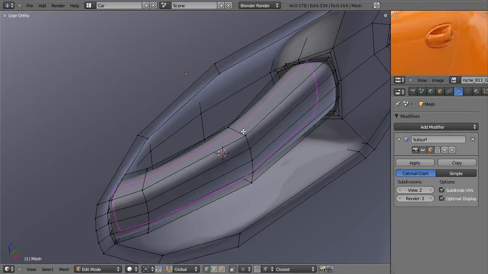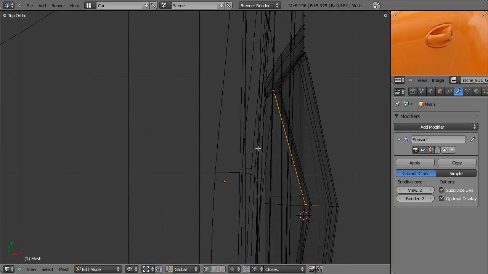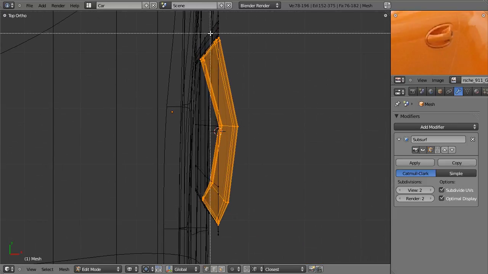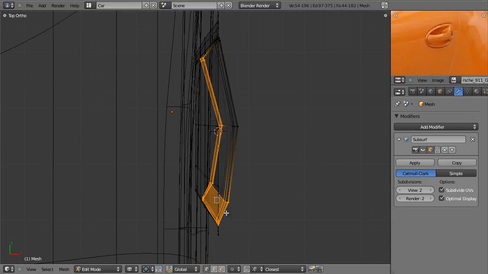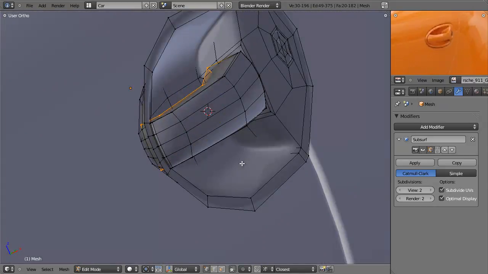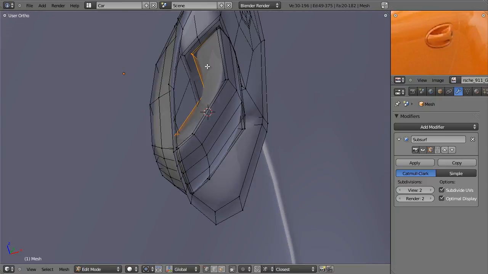I'm going to add in another edge loop right along the surface there, and then I'm going to go ahead and select the interior portions. Sometimes when you have complex selections, the easiest way is to select everything and then just deselect what you don't want rather than selecting everything that you do want. I'm going to scale these down along the Z-axis, give us a nice shape there.